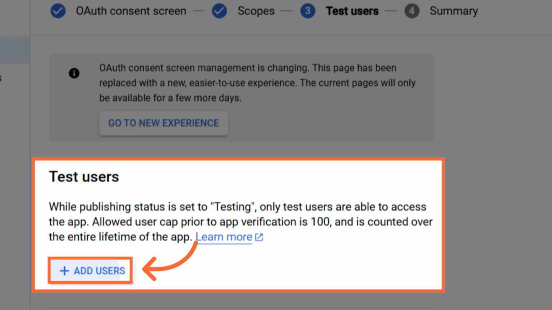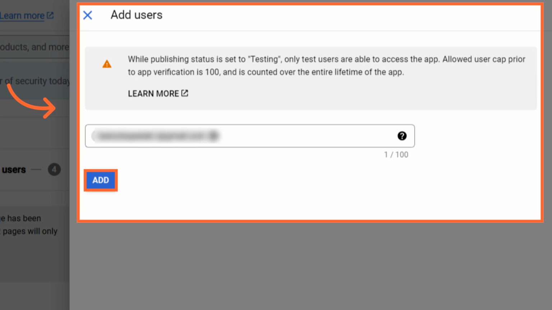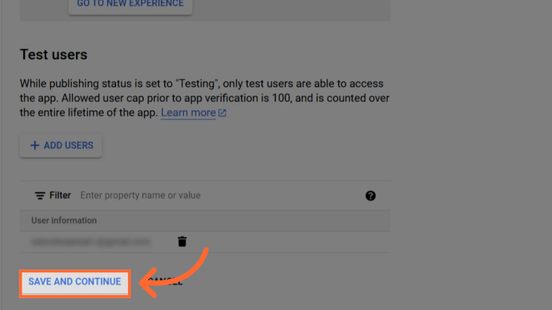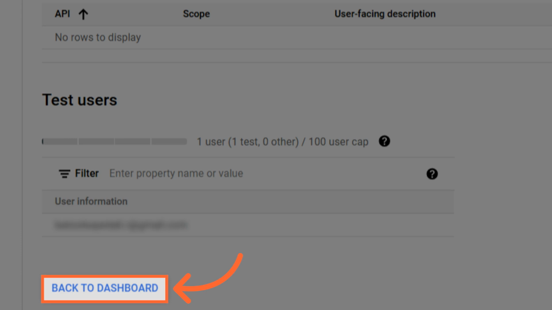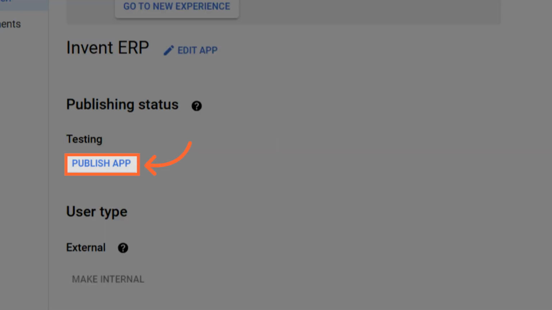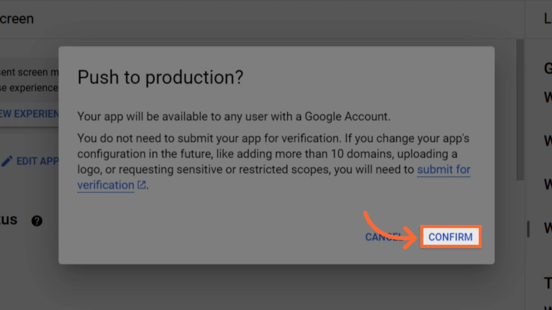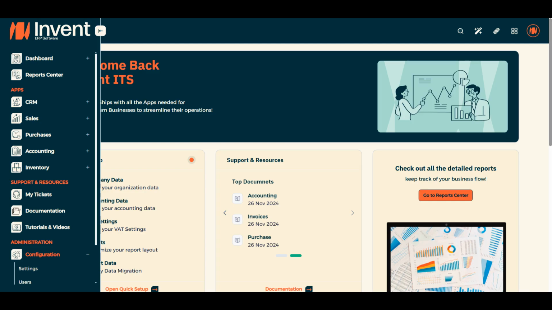Scroll down to the Test Users section, then click on Add Users. Enter another Gmail email and click Add. Click Save and Continue. Now, click on Back to Dashboard. Click on the Publish app. Then Confirm. Go back to your Invent ERP Cloud account.